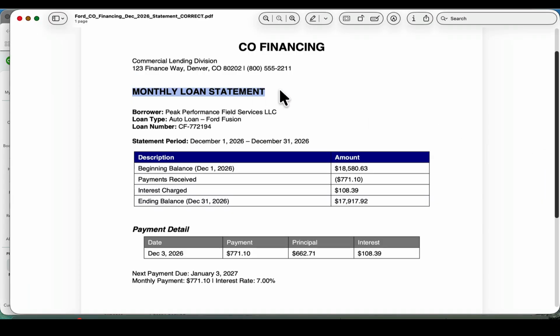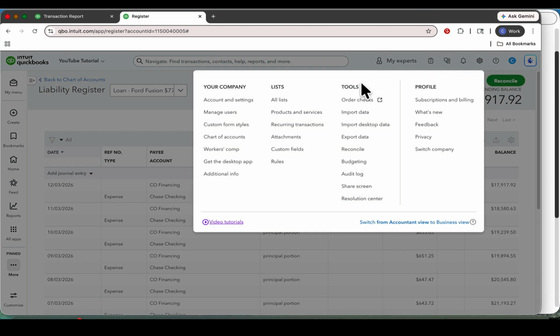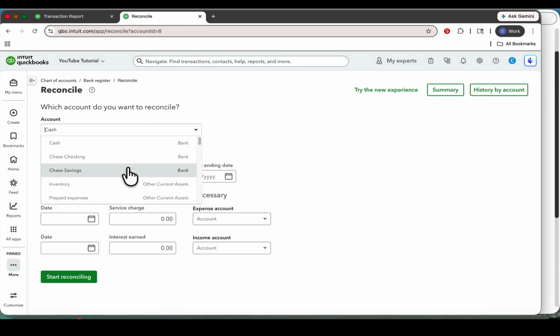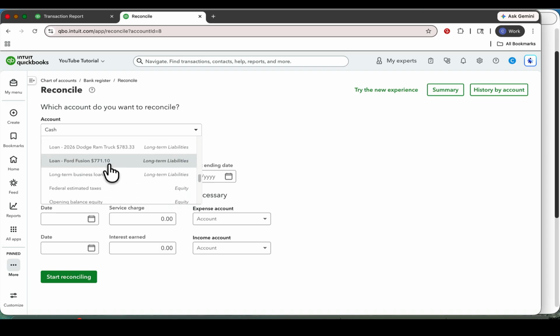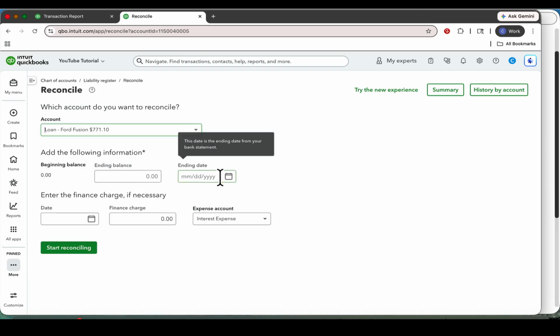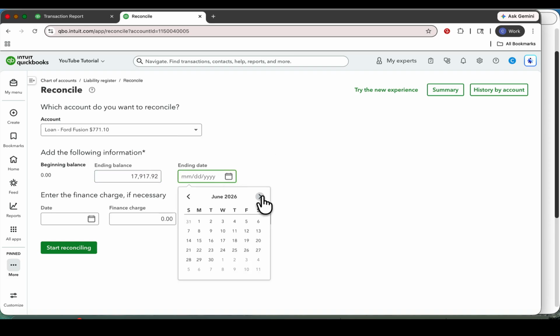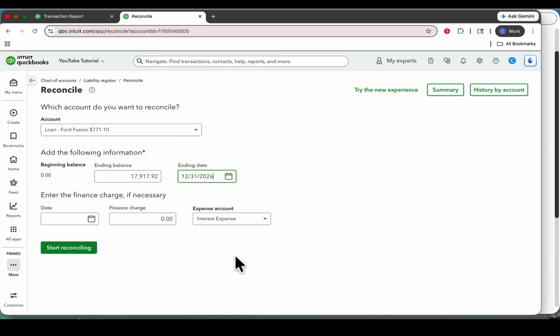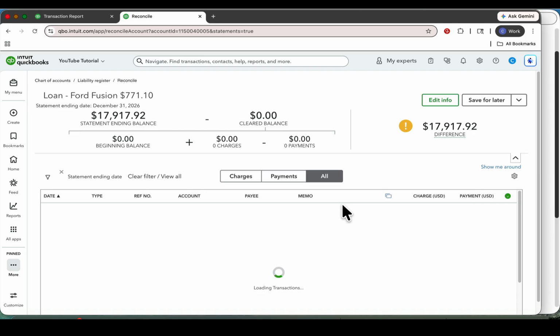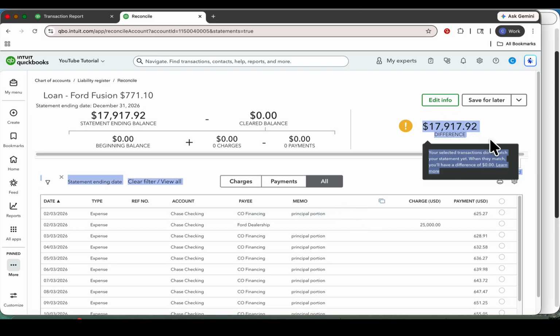To reconcile, go to the gear icon, find Reconcile. Choose the Ford Fusion loan account. Enter the ending balance and the ending date. Enter them correctly and start reconciling. You want that difference to be 0.